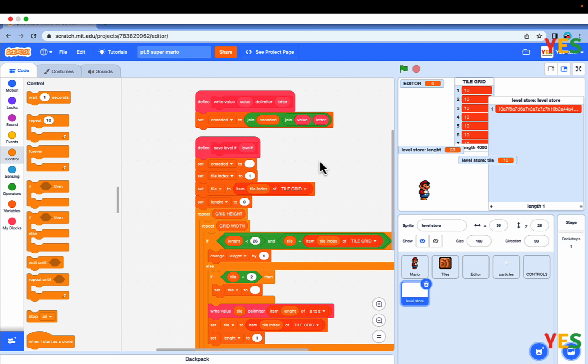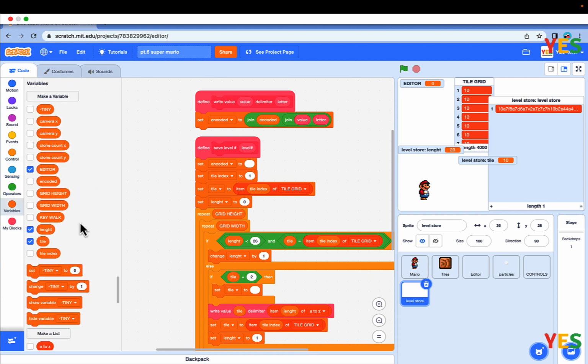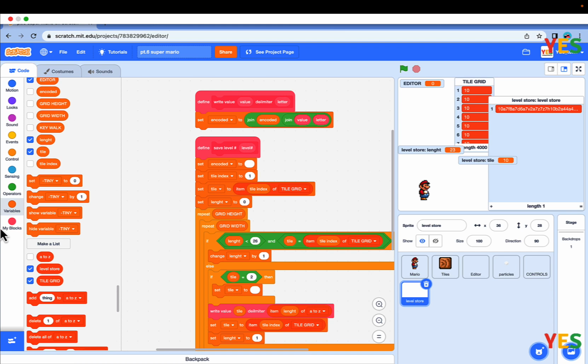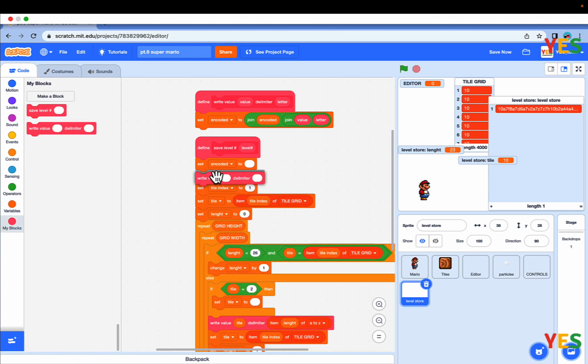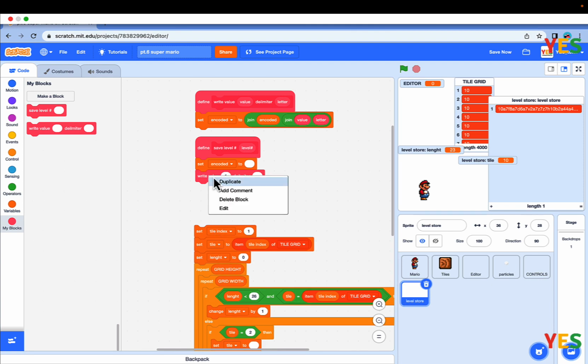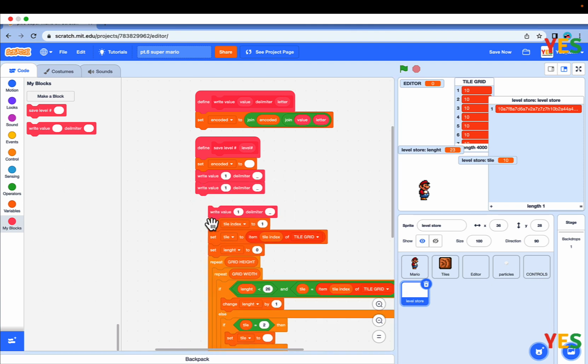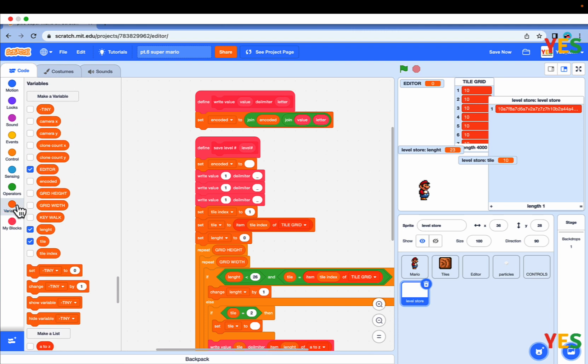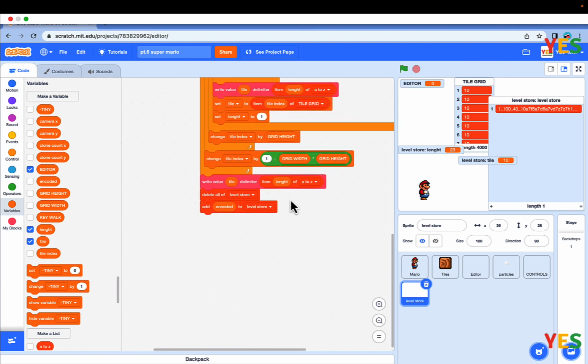So in save level, under the set encoded to the empty value, drag a right value delimiter custom block, and for the value put 1, and for the letter put the underscore, and duplicate that 2 more times. And for the first one change to grid width and the second one to grid height, like that. So now our list only supports one level.